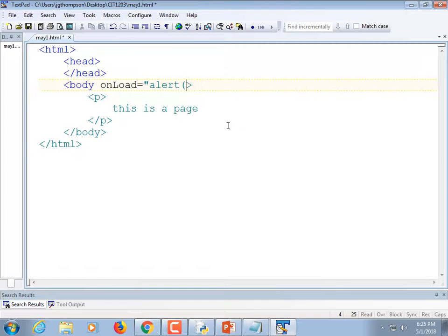And when that happens, it's going to call this event handler, which is alert. Now, since I opened this with a double quote, I need to do a single quote here. Why? Because if I did a double quote here, it would think that was the end of the string. So alert, and then let's print a message. Hi there. End apostrophe, end single quote, end parentheses.